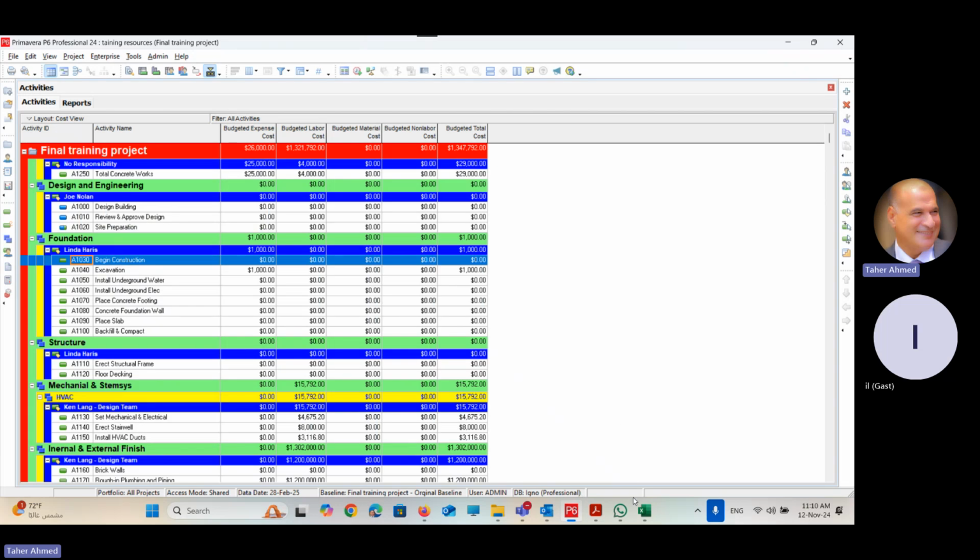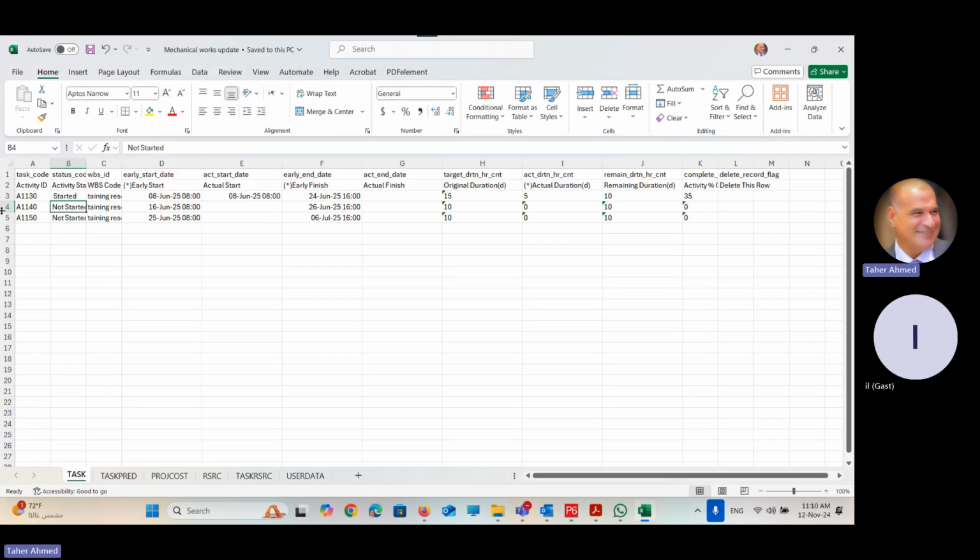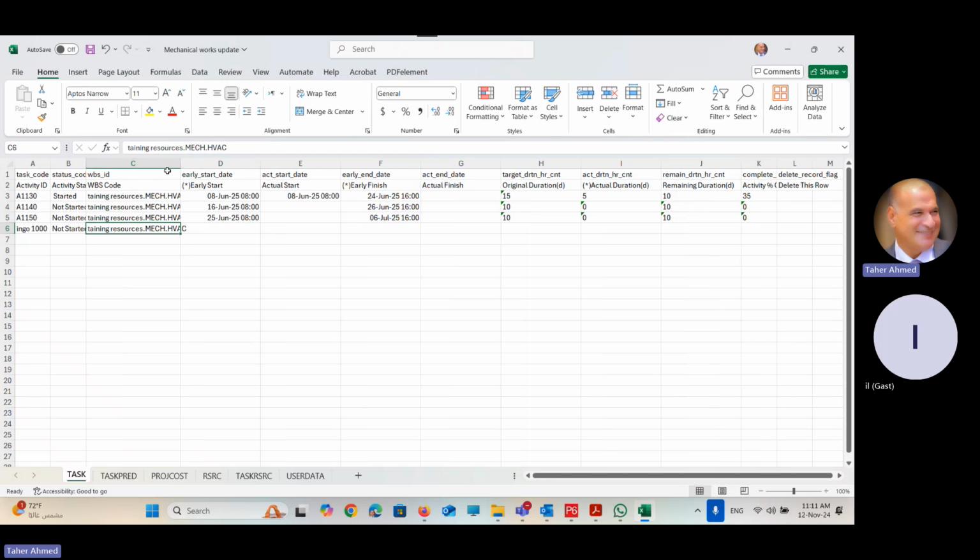I can use it also for adding activities. The mechanical engineer said those activities, but I have another activity. I have, let's say, one which is not started and related to this WBS also. And the activity name is, we didn't bring the activity name. I don't know why. My point is, I didn't only update the existing activity, but I created a new activity.